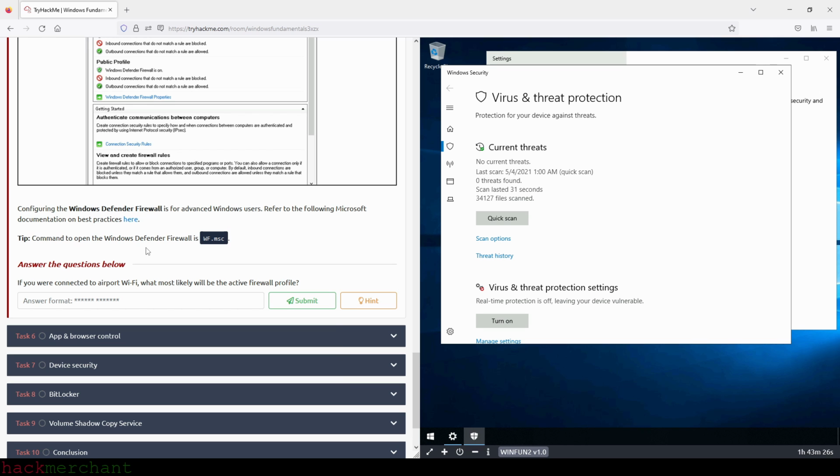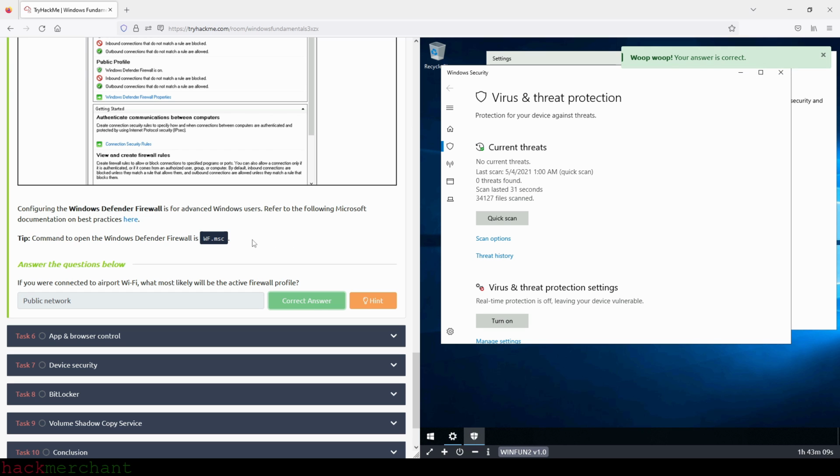If you were connected to airport Wi-Fi, what most likely would be the active firewall profile? And that will be public network. So let's type that in. Public network. Like this, and we click on submit. And let's move on to the next task, which is app and browser control.